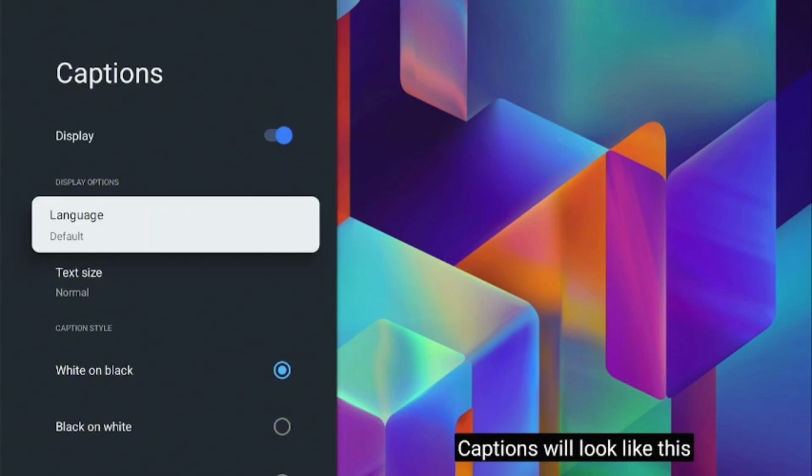So choosing the first is the default language. This will pick the language in the system. So your captions will appear in the language that the system settings is set to. In my case, my language is English language. So the English language captions will look like what you see on the screen.